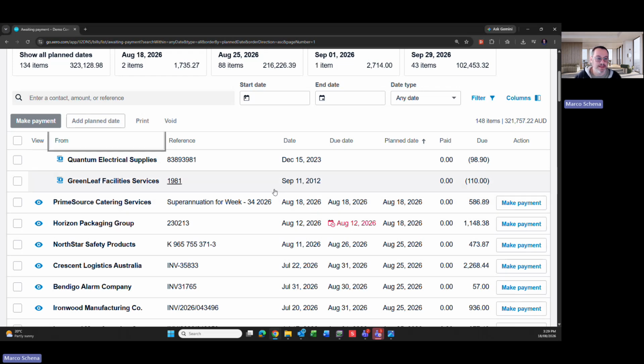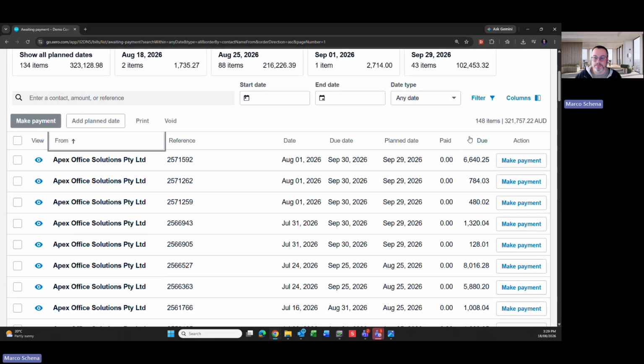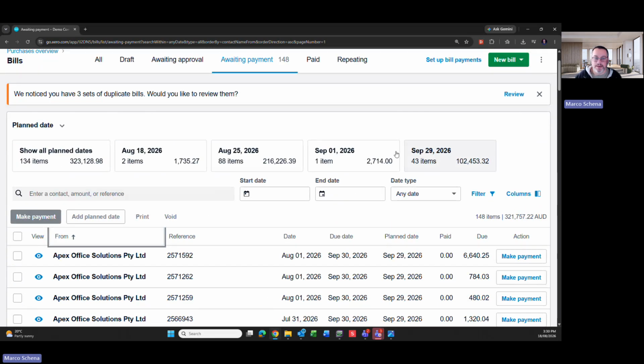Okay, and so now with these, you can see that on the 18th of August, we've got $1,700 to pay. 25th of August, there's 216,000 to pay. 1st of September, 2,700 to pay, 29th of September, 102,000. And that is visible to all users that have accounts payable privileges.